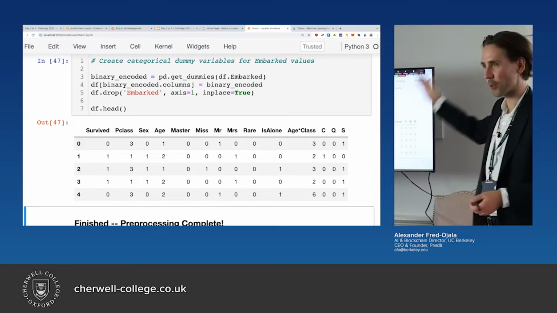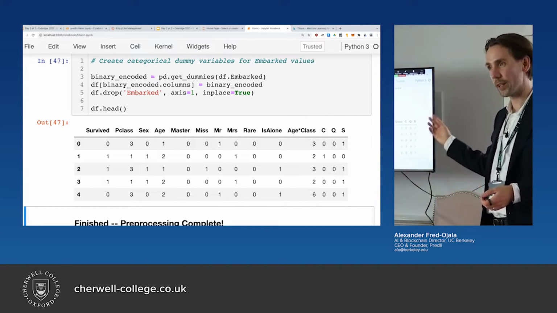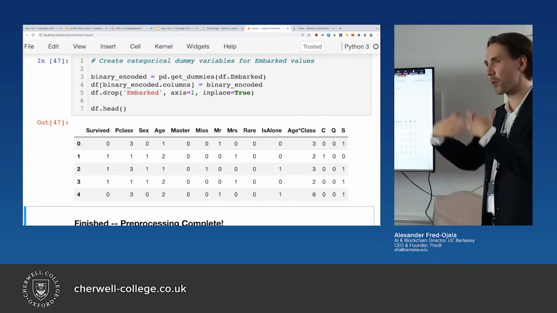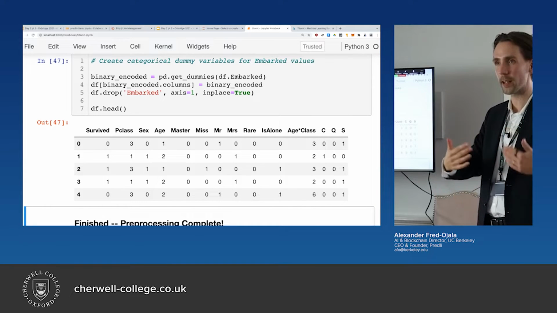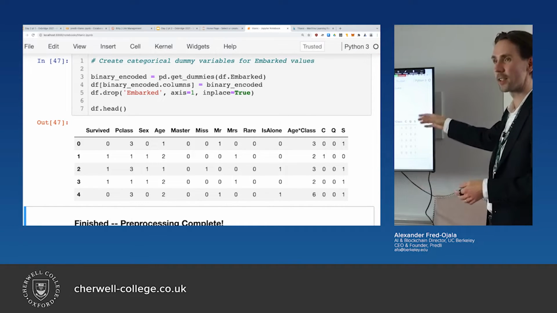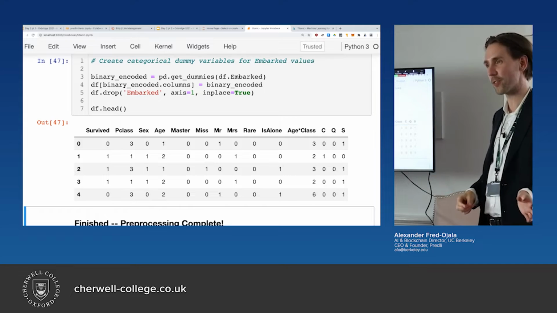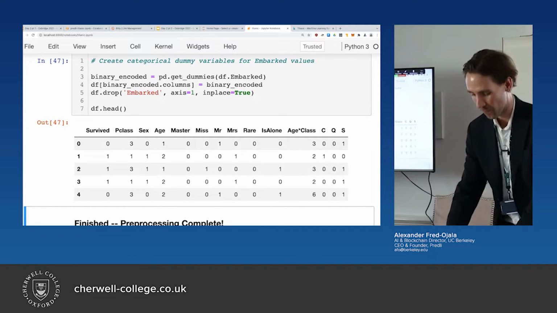So this is the process we have to go through, at least with this data set, to make it understandable for our algorithms so that we can train them so that they can find patterns in the data to make predictions if a passenger survived or died.